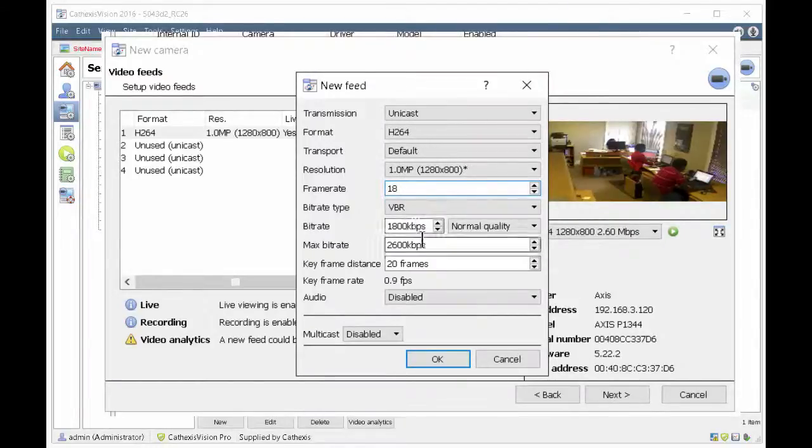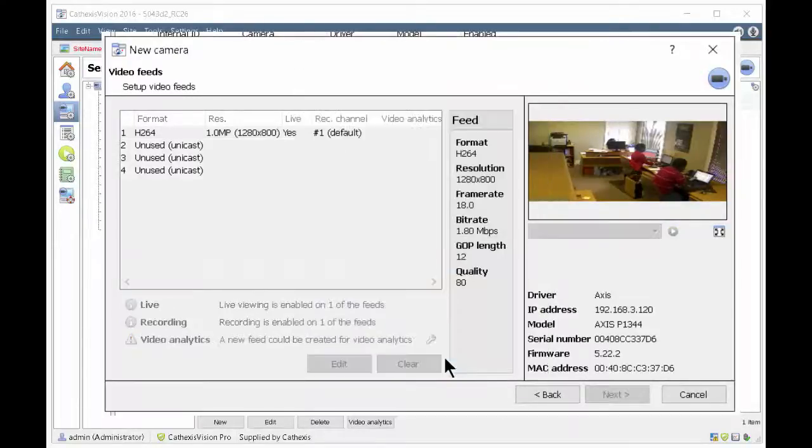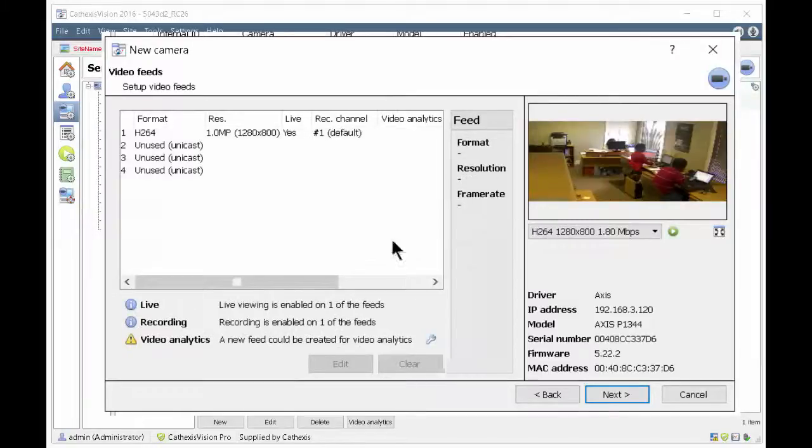Here, the frame rate and keyframe distance, as well as video quality settings, can be adjusted to values that are best suited for your situation. Click OK to continue. A low-resolution analytics feed can automatically be created by clicking on the blue spanner icon.